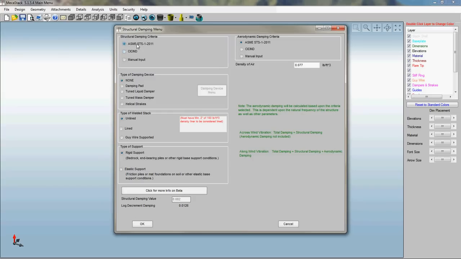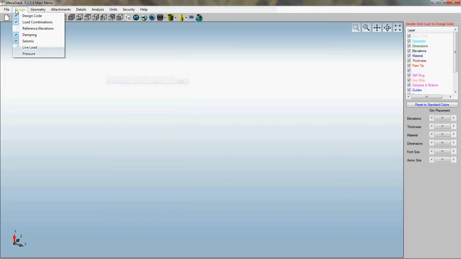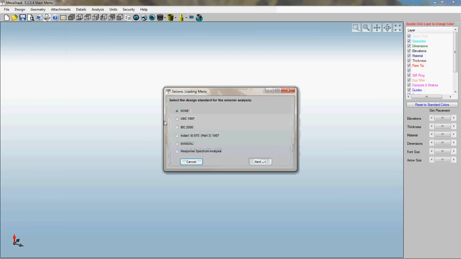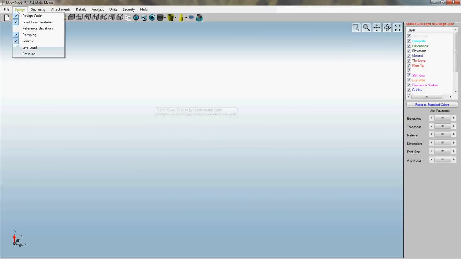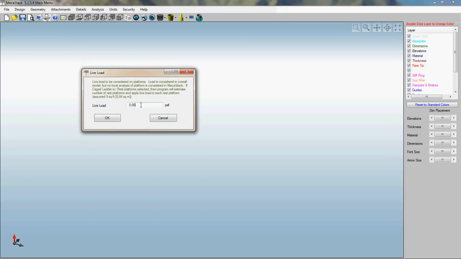Damping, we're going to pick structural damping per STS. We don't have any damping device. It's unlined stack, rigid base, and then it determines the damping based on those selections. Seismic, I'm going to say we don't have any seismic on this one. The next is live load. We're going to pick 50 PSF.